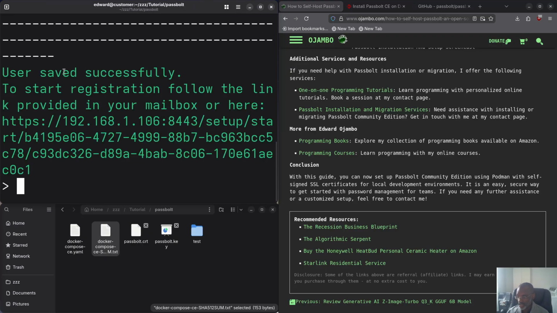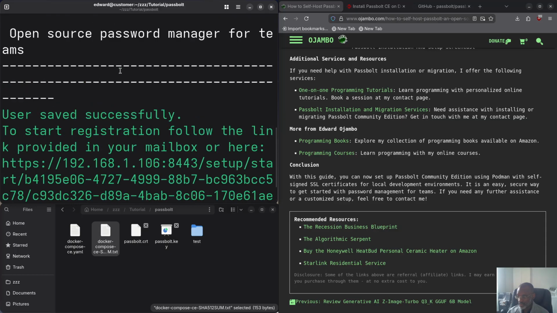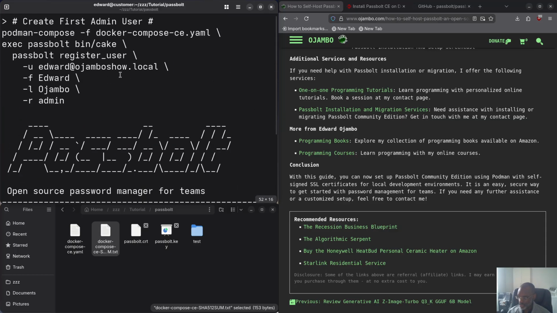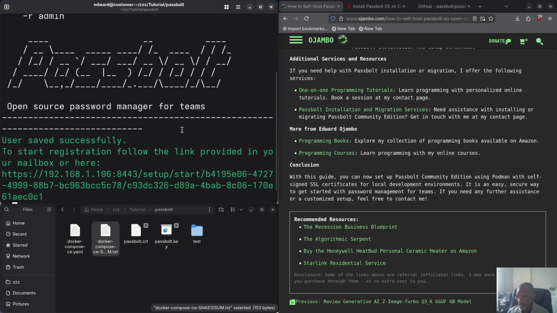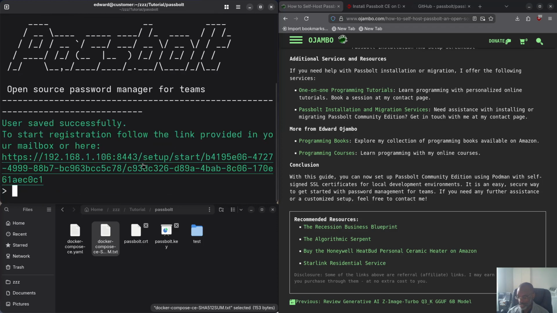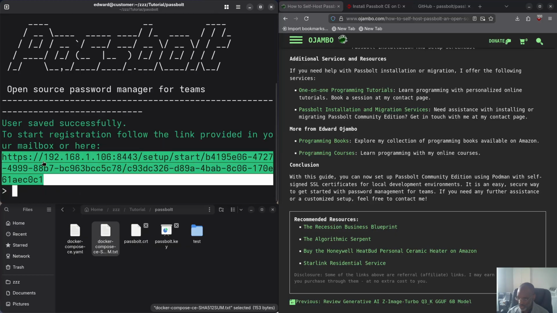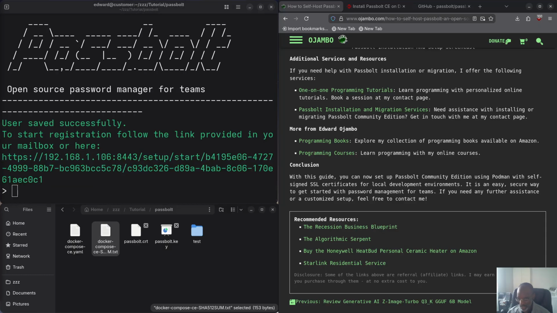Okay, so you see it has created the user, success. Let me zoom out a little bit. So there you go. You see it's Passbolt, open source password manager for teams. It says user has been saved successfully. To start the registration, follow the link provided. So you see it gave me this link, which is unique. This is the link we need to go to and we'll do the initial setup. You just follow it, and it will give us everything that we need. So now we don't need to go to the command line anymore.